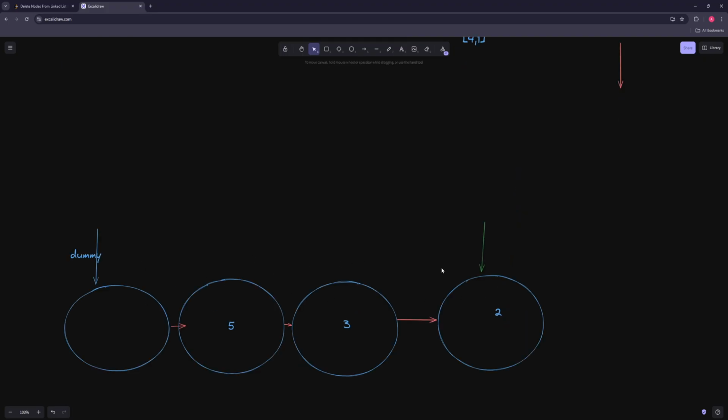And now this is our new list. So the current node is going to be the end of our list, and now we just want to return the next node of the dummy. That's why the dummy is really useful.